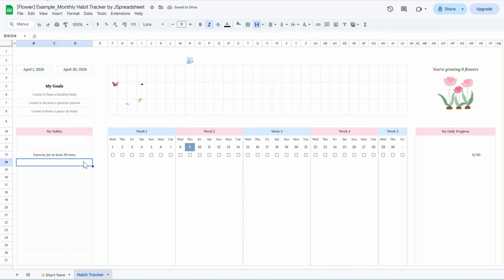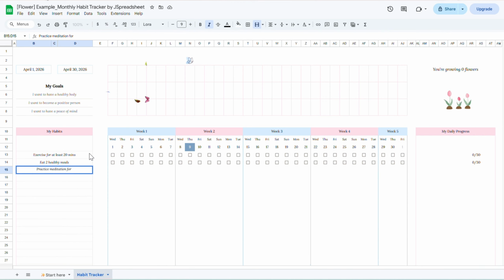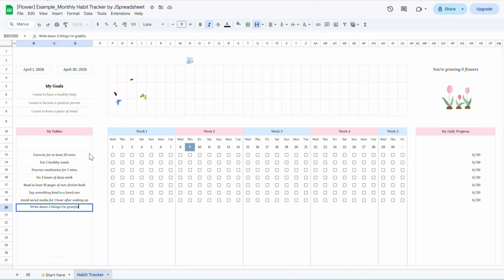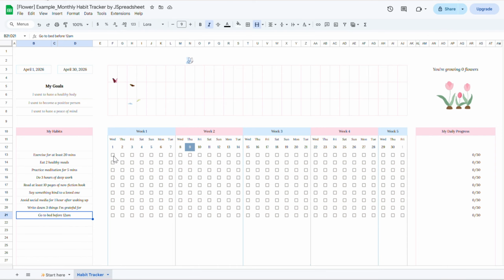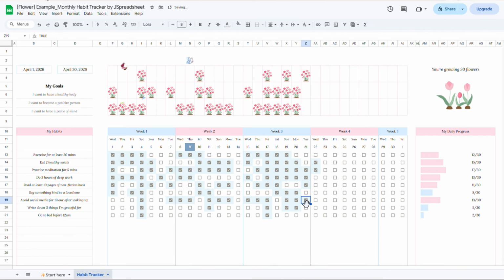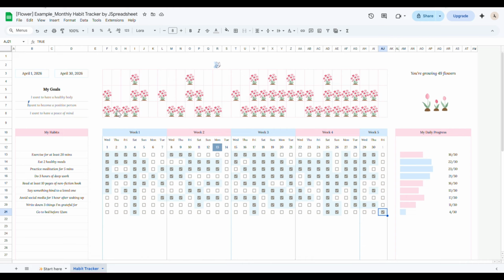Now, start listing the habits that will help you become the person you want to be. For me, exercise is a must, and of course, eating healthy food is just as important. Your job is simple. Just tick the checkbox each day as you complete your habits and watch the charts update automatically. The flowers above show how many habits you complete each day.